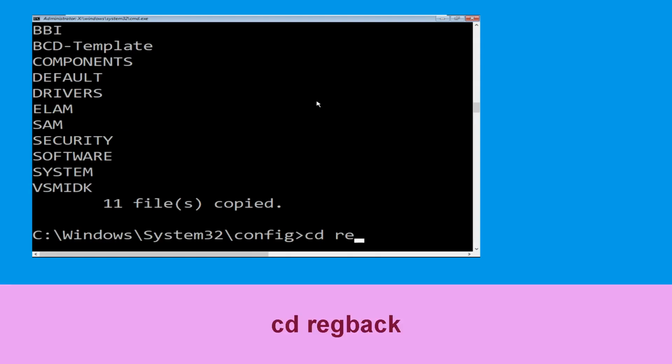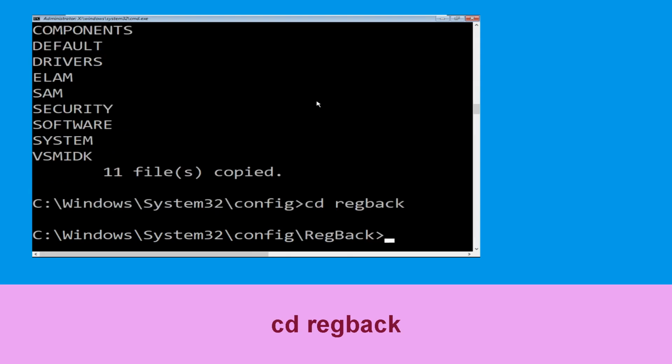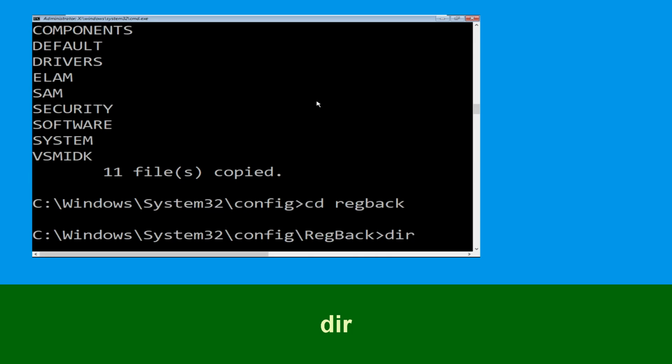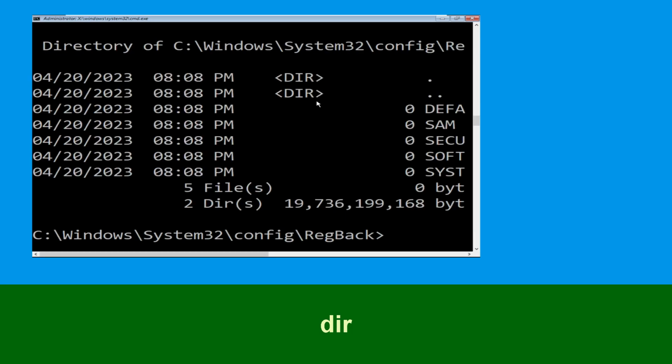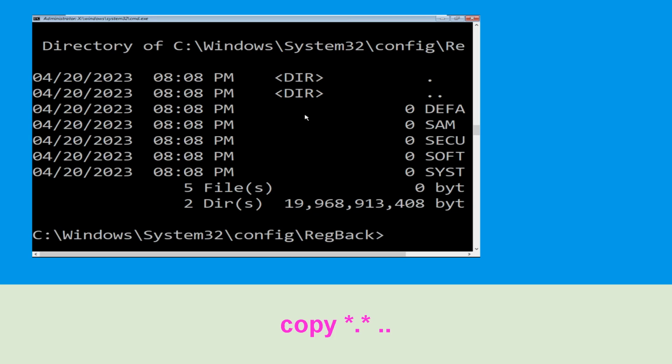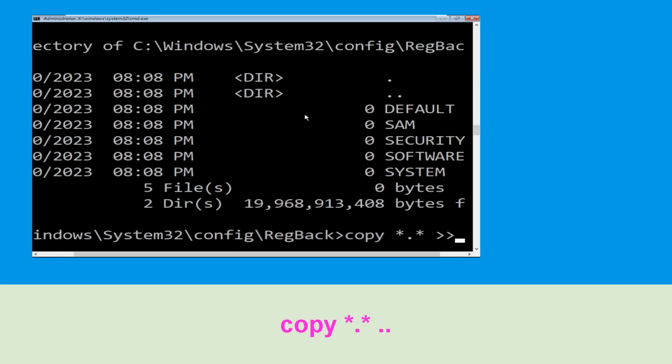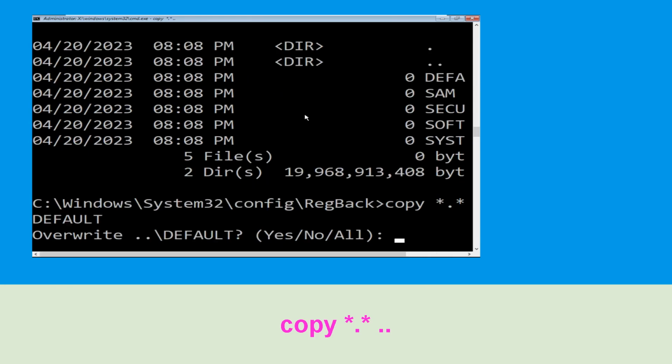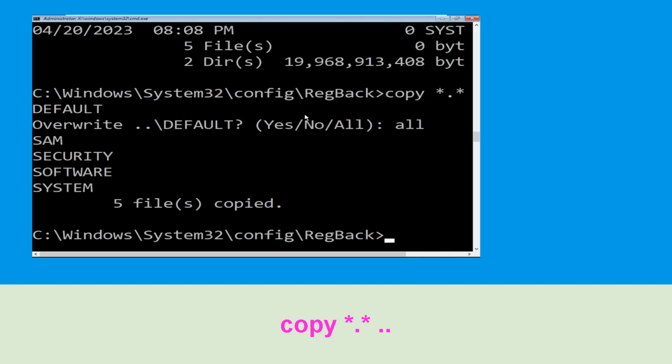Now type cd regback and simply hit enter. Execute this command. Type dir, then simply hit enter. Now execute this command. Type in copy * ... and then hit enter. After that type all and again hit enter to execute the command.